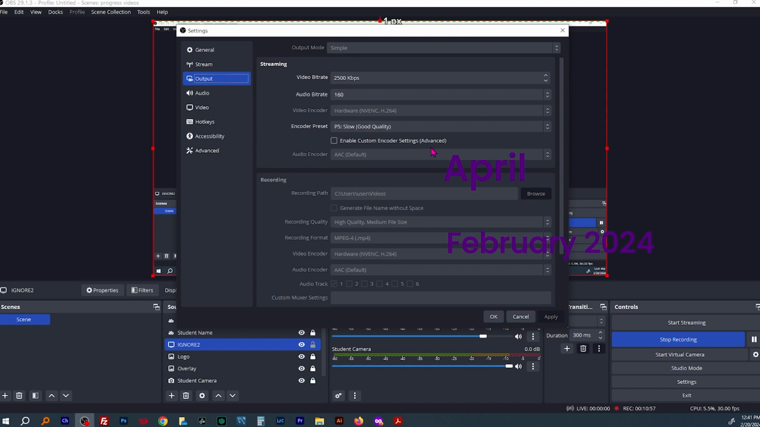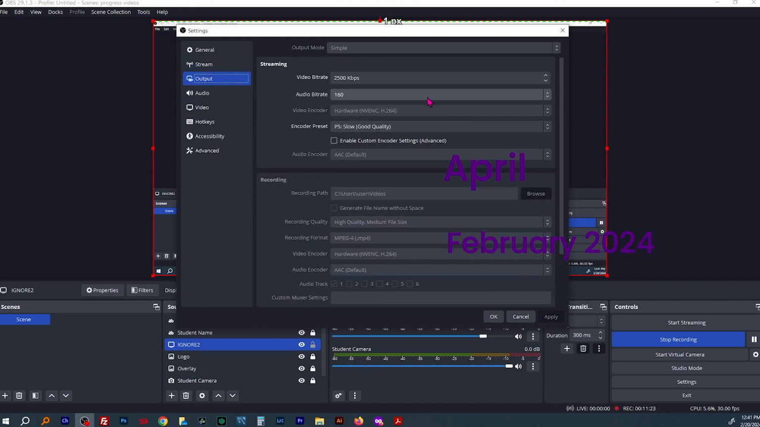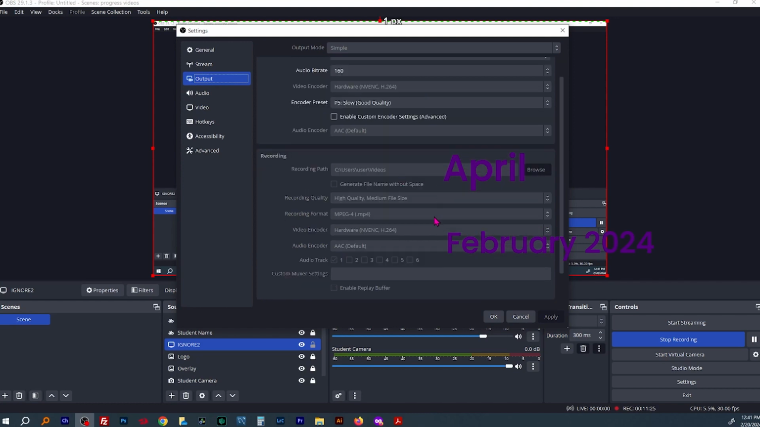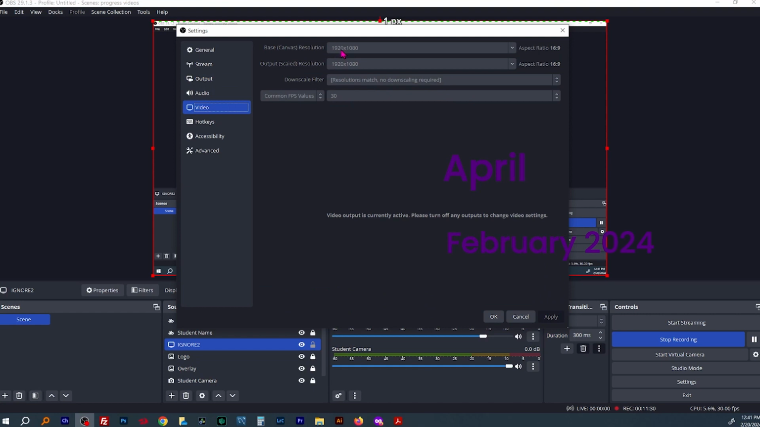Also for output, what I want to do is change the recording format to MP4. You can play around with different things, but this is the one that I prefer. It's the easiest to work with and upload and share. As far as recording quality, I like high quality, medium file size. Again, play around with some different things if you want, but MP4. Then somewhere you're going to find it says HD. You want this to be 1920 by 1080. That's HD. And 30 frames per second.